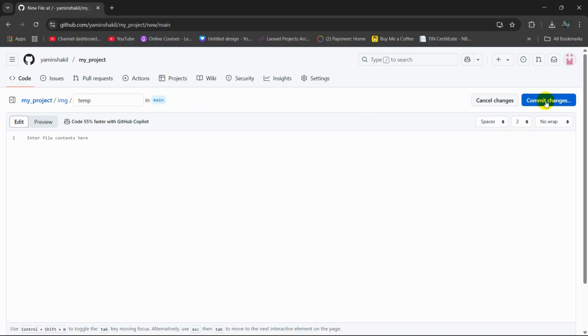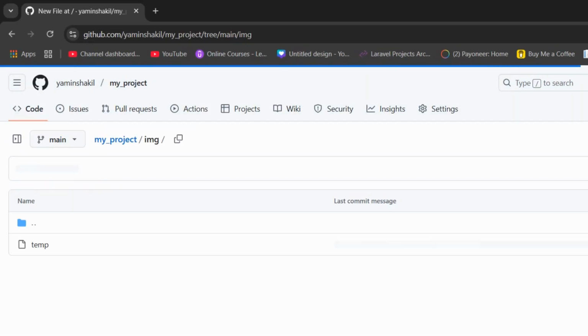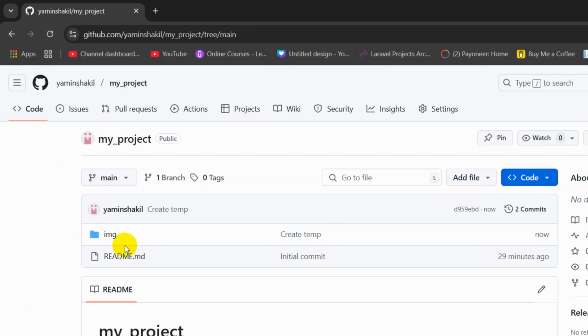Then after giving the file name, we need to come here. Here you can see commit changes. So click on it and it will show you a message. Just directly come here and click on commit changes.